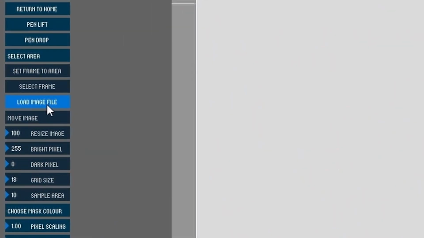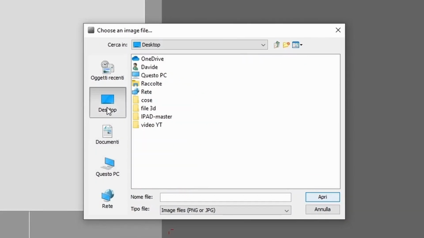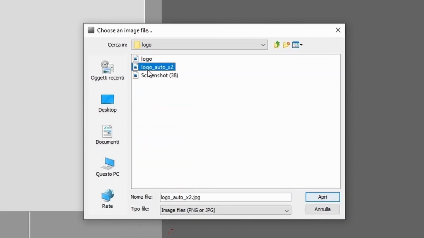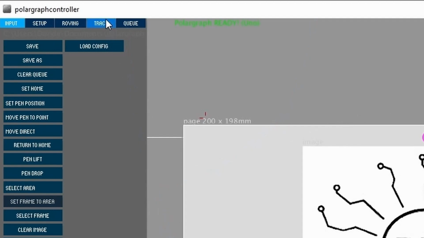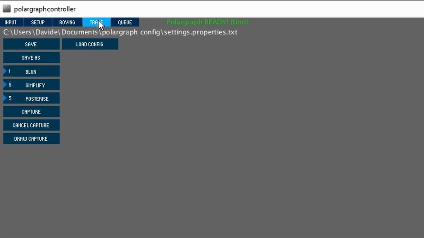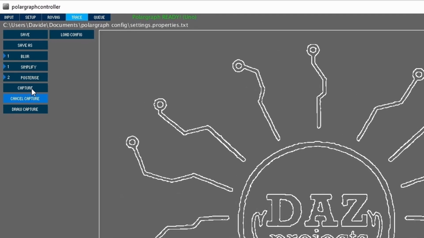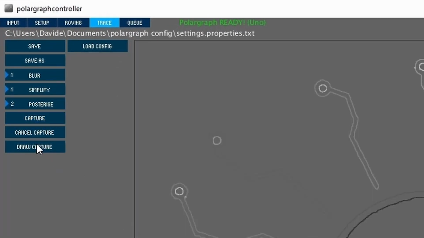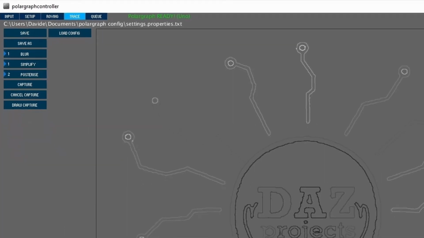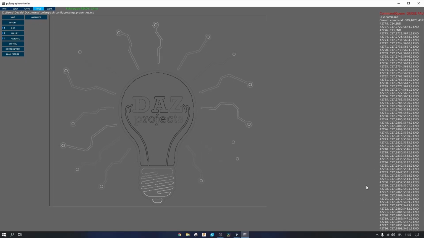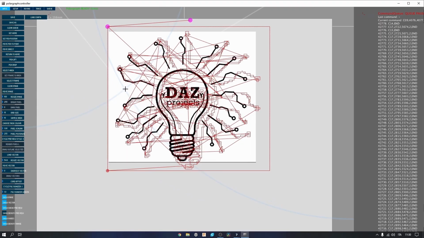The same thing happens if you want to draw a JPEG or PNG image. You can upload the image to the software by pressing on Load Image. Then you can go to the Trace tab, where the image is converted into a vector, according to three parameters you can change. Inside this tab you can also generate the commands by pressing first on Capture and then on Draw Capture. This will create the commands needed in order to print the image. The software will then send them one by one to the plotter, which will start to draw.